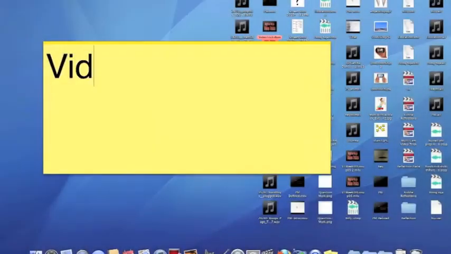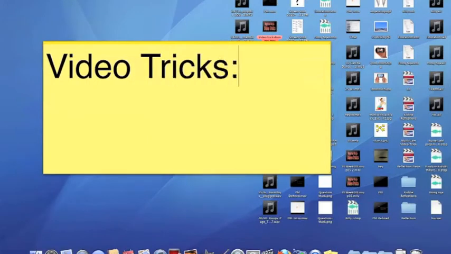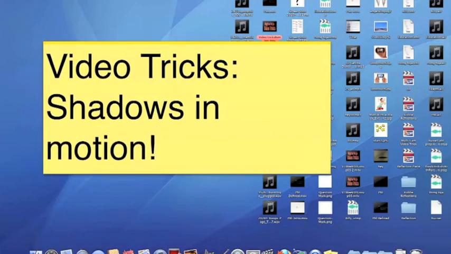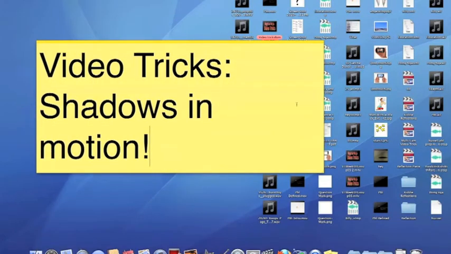Hello and welcome to our first lesson of video tricks. Well, not one of our first, but our first lesson in motion. In today's lesson, we'll be teaching you how to make a kind of cool shadow effect in motion.